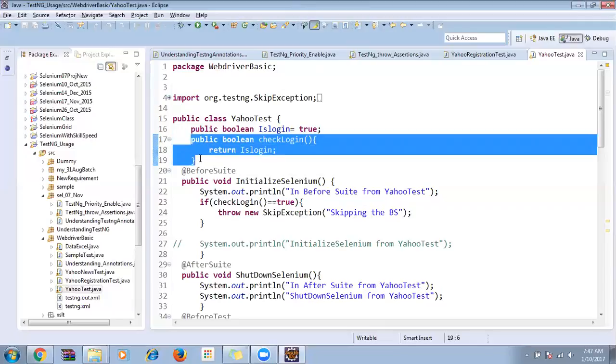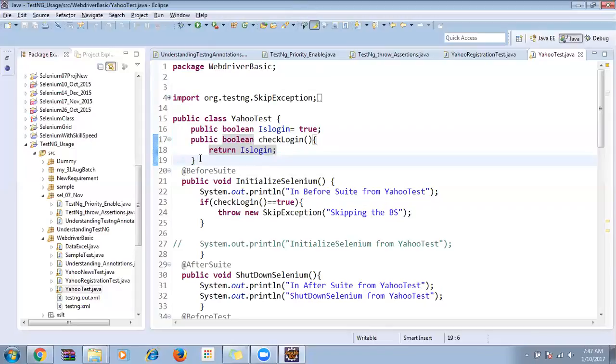Magesh, you're not clear. You're saying something, but I'm not able to understand. It's Boolean checkLogin, and here it returns isLogin. Is Boolean checkLogin a constructor, a variable, or what is that? You have to say that now. Okay, I'll check with someone else.